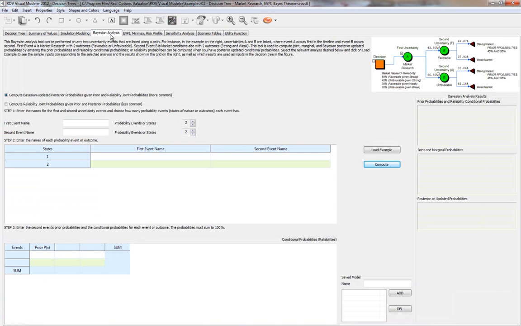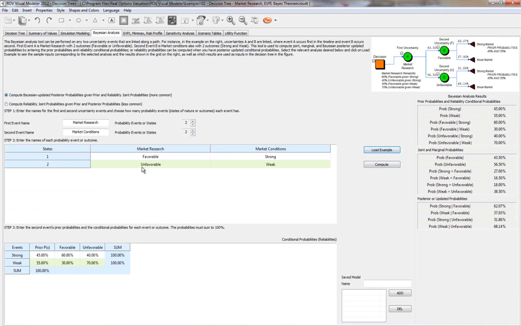We can also go into Bayesian analysis, so Bayesian updating. I would recommend reading through the examples here and clicking on something like load example, and this would be a very basic example that you can get started with.